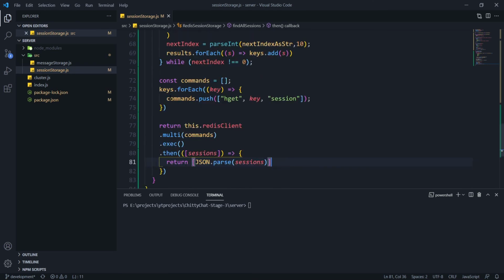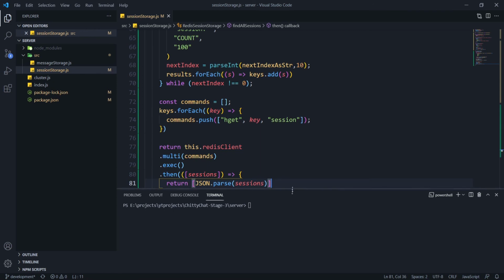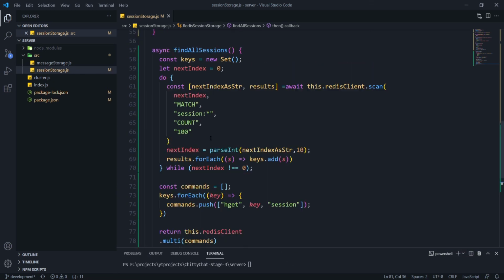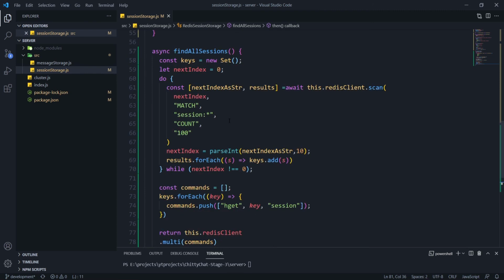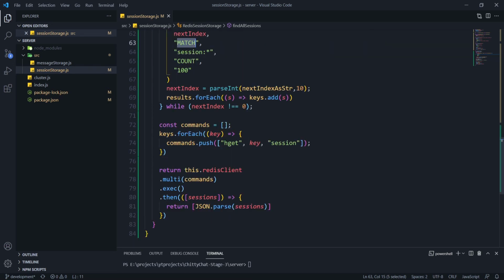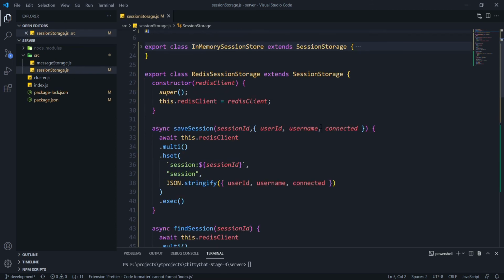So I hope you guys understood this. It can be a little bit complicated, but it's simple enough to understand once you understand how to write the syntax and how to execute all of these commands. So we are done with the Redis session storage.